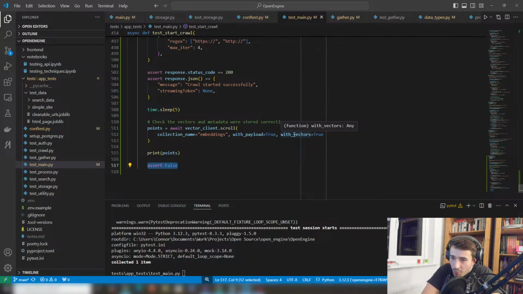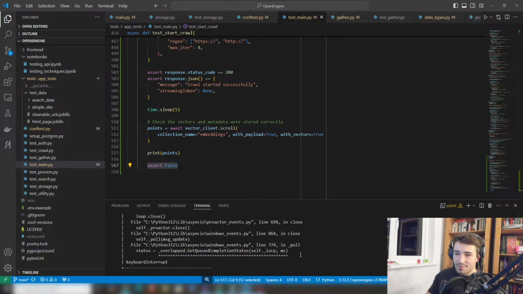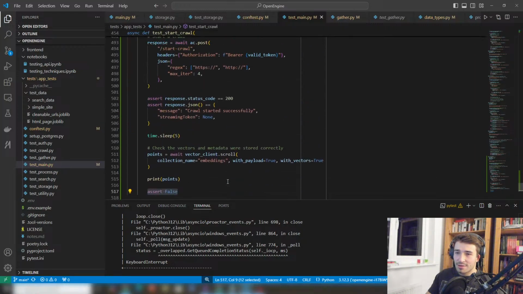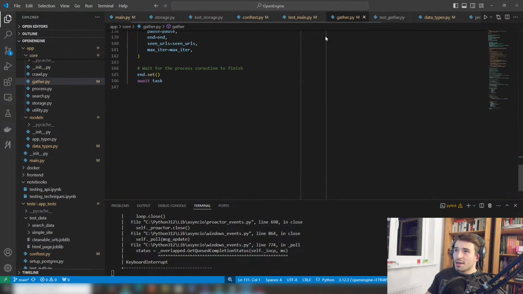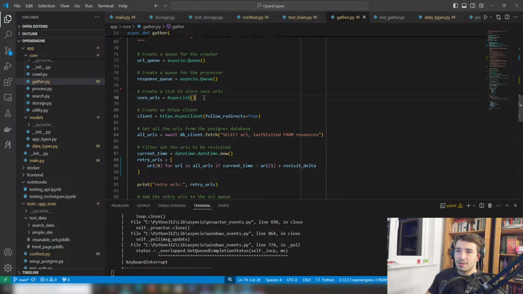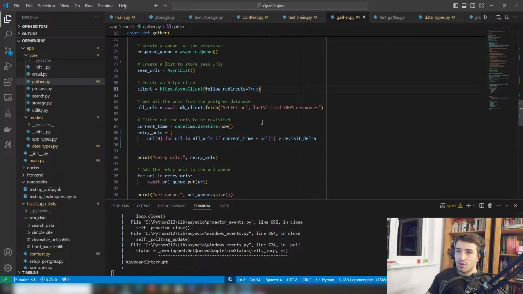Wow, this is really slow. Why is it being so slow? Something's gone wrong. Kill, kill, kill. Yeah, I guess what's going wrong is there are no resources. Okay, so in gather.py, it's got a URL queue, a response queue, it's got the client, it's got all URLs. Oh wait, db.fetch, db client.fetch, select URL.